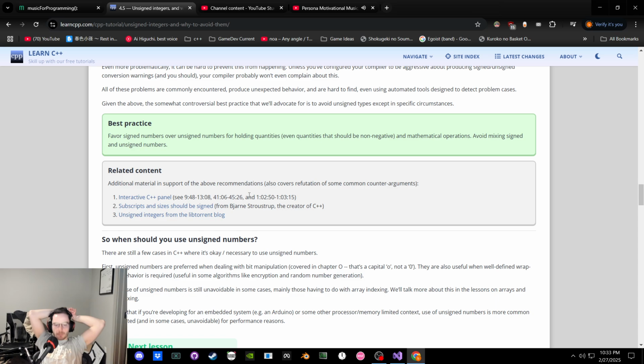First, unsigned are prepared for bit manipulation. Same thing for when the wraparound behavior is useful. Still unavoidable in some cases. Array indexing. Yeah, because, well, I mean, I guess you could do -1. I would figure -1 would work. Maybe that's only a list in Python, though. An embedded system. Uh-oh. Unsigned is more common.